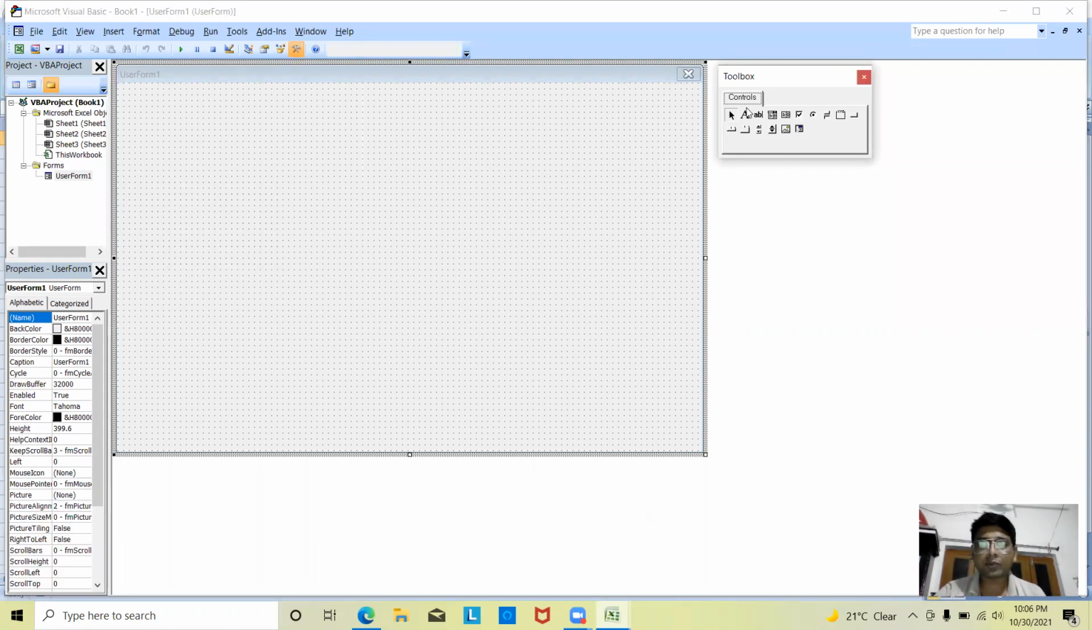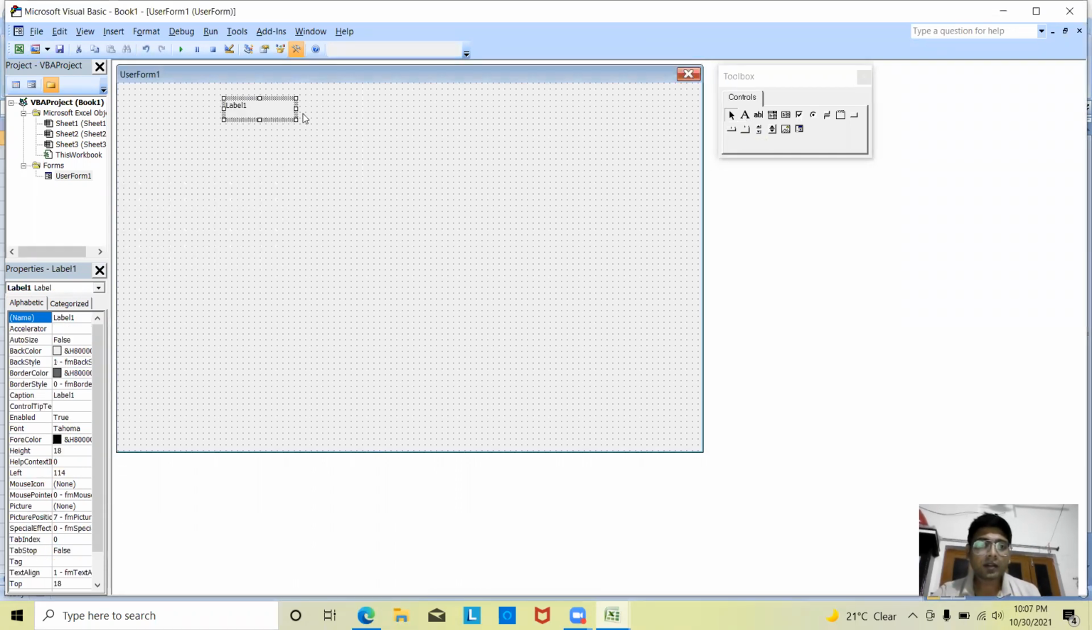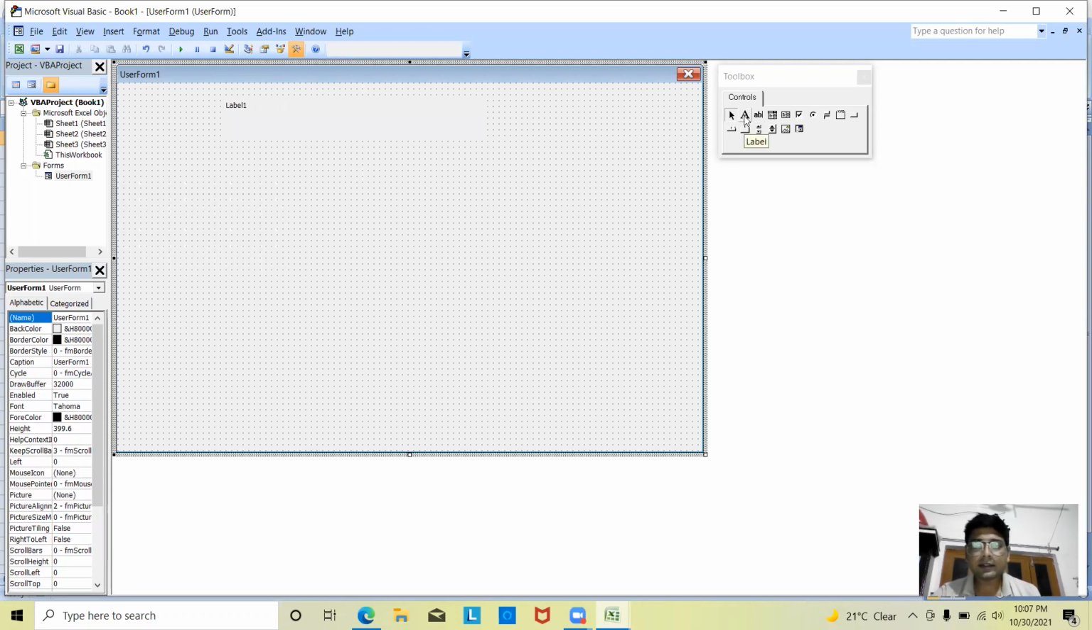That is called the toolbox, and here we are going to take the components. Whenever we drag a component from the toolbox onto the user form, it is called an object. So I'm going to drag the components. First I'm going to have a label, and that will be adjusted according to the screen and according to our need.